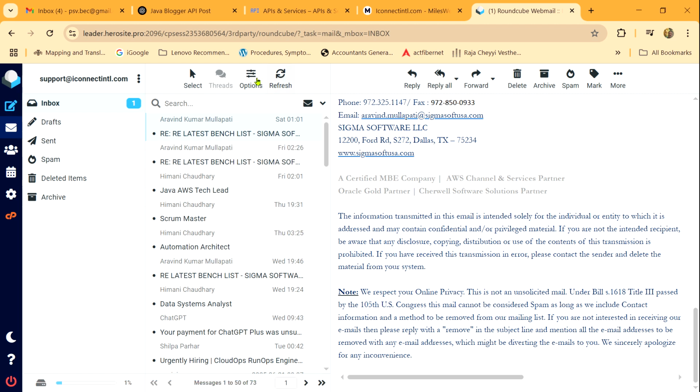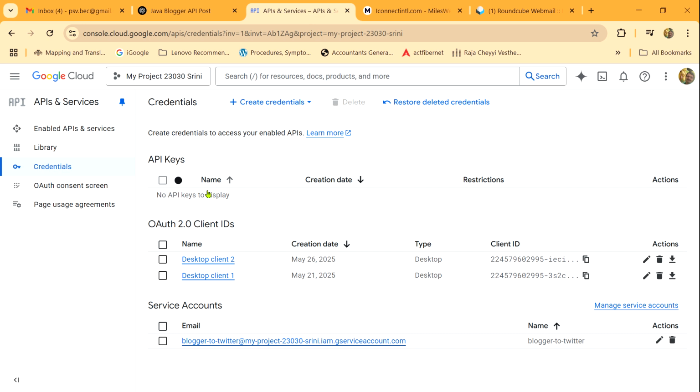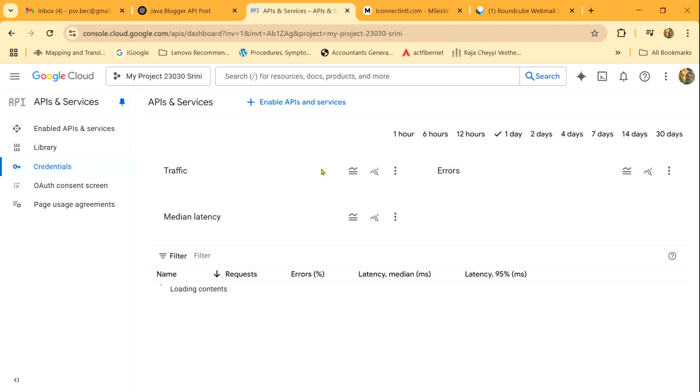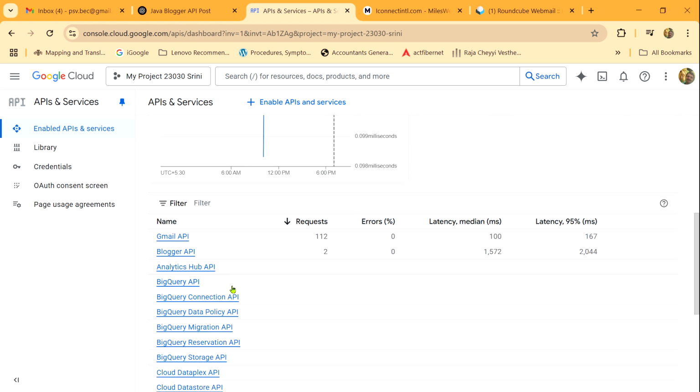For this implementation, first we need login credentials for our mailbox, and also Blogger API access. For that access, we have to use Google Cloud Services. In the cloud services, we need to enable the API services related to Blogger. So I have enabled the Blogger API. By using this Blogger API, I can post the content to my blog.